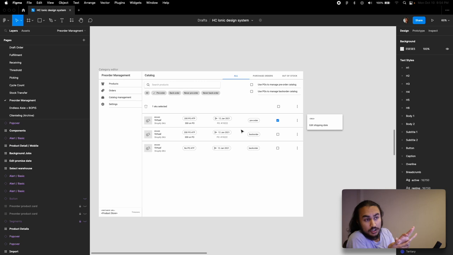The screen was made a long time ago, maybe back in January, so 7 months ago. And since then, the pre-order workflow has changed quite a bit. The screen hasn't even been developed yet, but we need to update the design to make sure that when we do build this, it all makes sense.